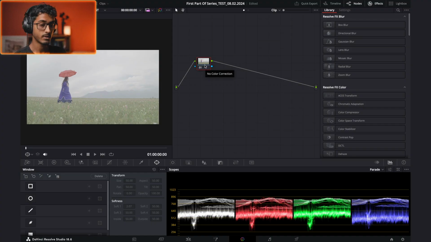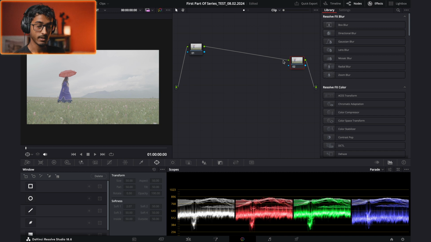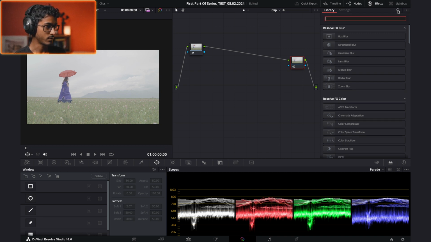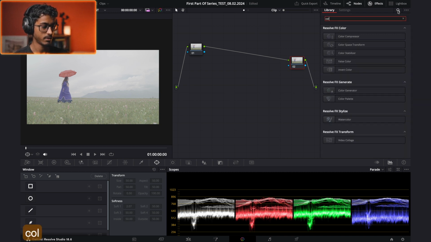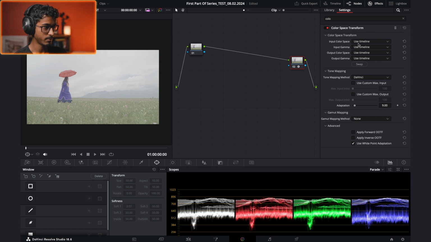So the first thing I'm going to do is add a new node, and this is going to be where I start all my other settings in, and this is going to be the end where I add the color space transform. So we're going to go to the library, search color, there we go, and drag color space transform at the bottom.